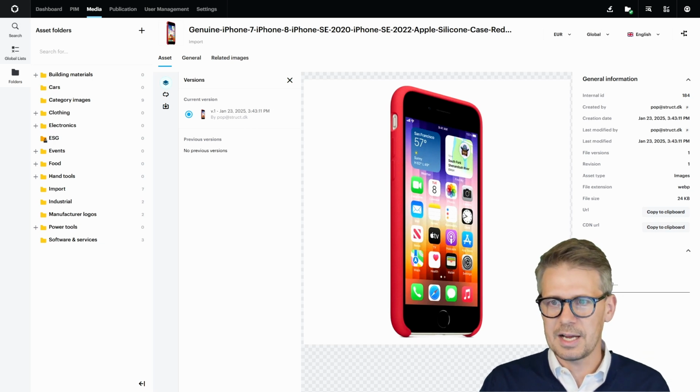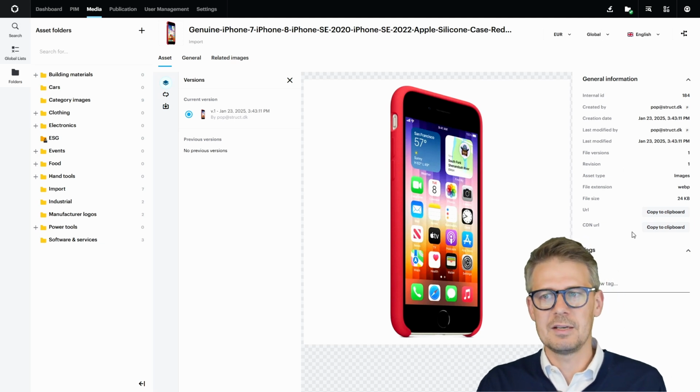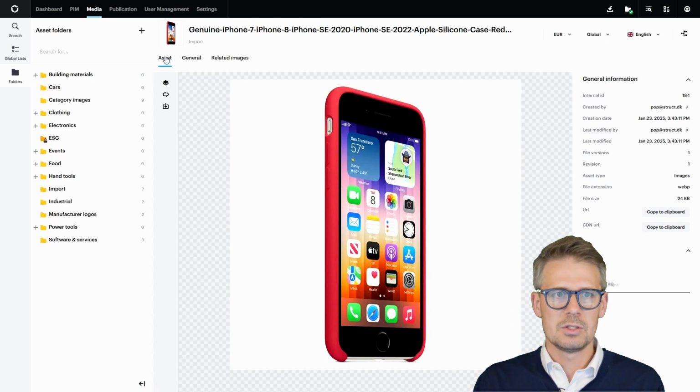You have the sidebar again, if you decide to have that in the view, with basic information about the picture. You can replace the picture by uploading a new one. You can download the picture, stuff like that. So this is the asset bank here.